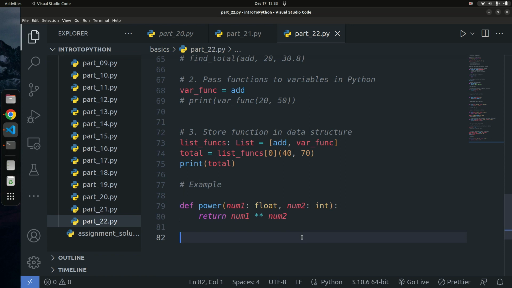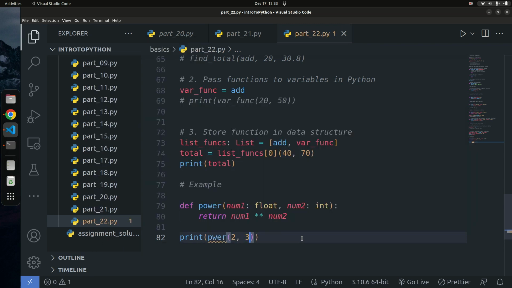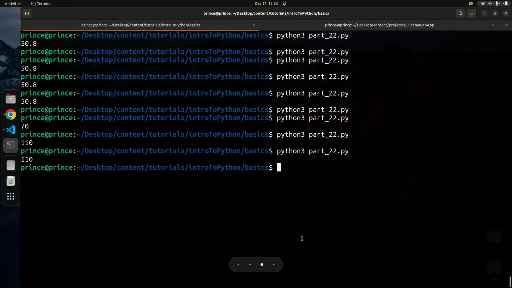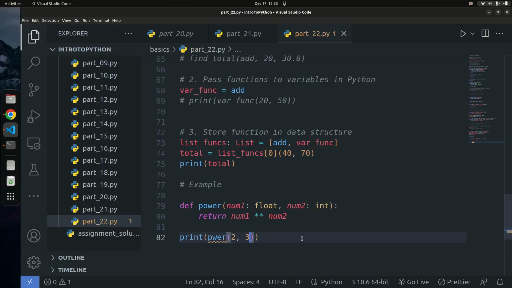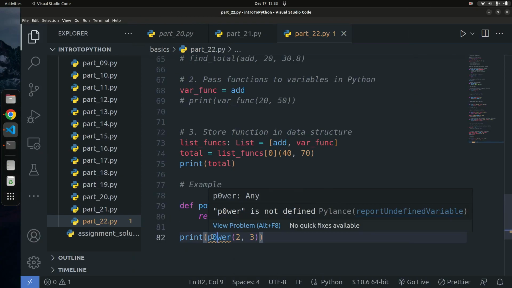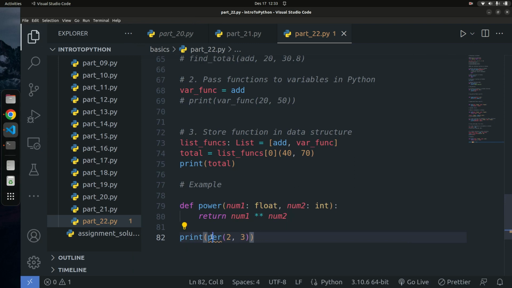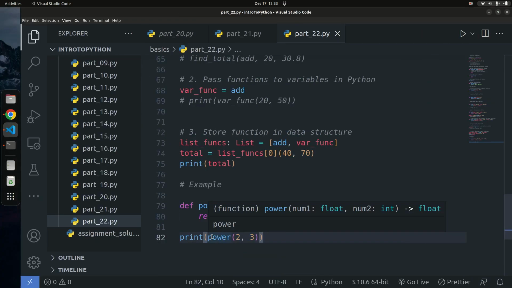Okay, so once I have it, I'm going to simply do print, and I'm going to print power, and I'm going to pass in 3 raised to 2. Let's see what we get. So I got an error that says power is not defined. Okay, I got the spelling wrong there. I think I did a typo, so let me just delete this part. It is power, right? So yeah, that's it. And I can run the code again. So 2 raised to power 3 is obviously 8. So I get back 8.